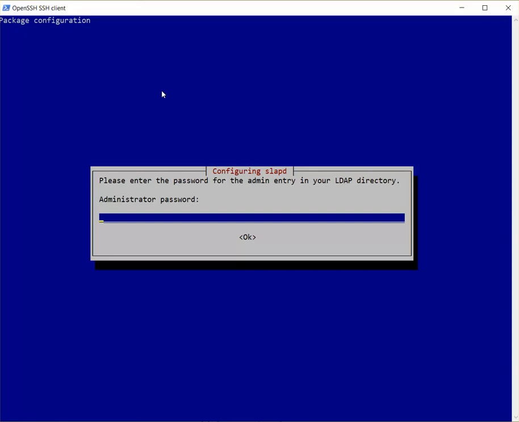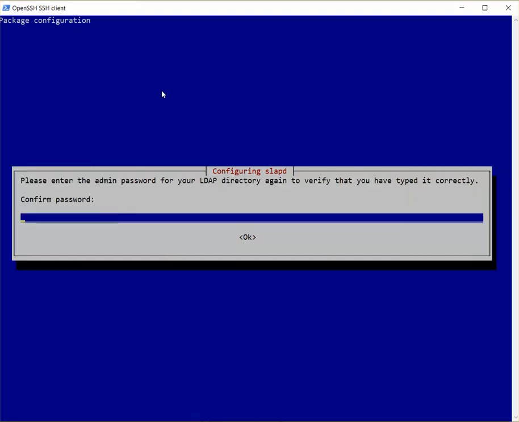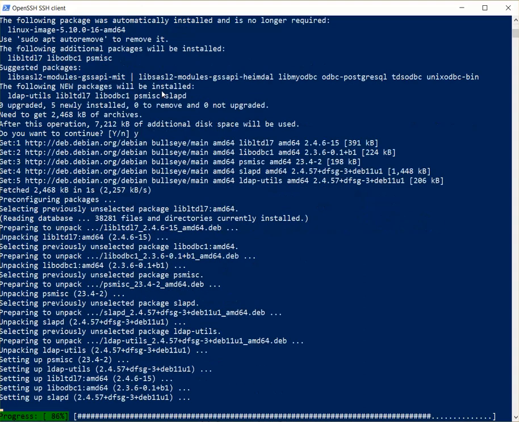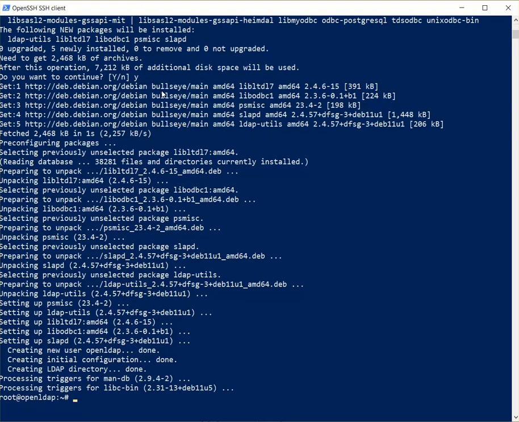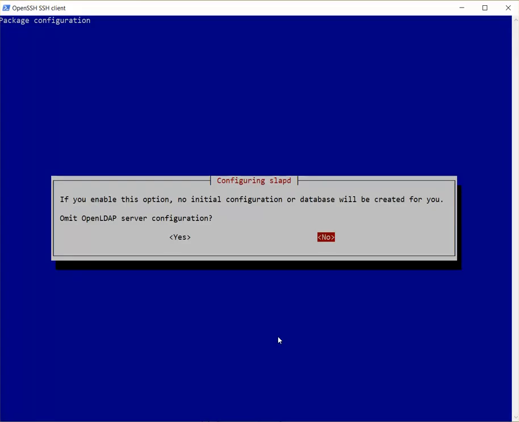Okay, so the first screen greets us with an administrative password, so we need to set an administrator password, which I'm gonna choose here, something simple, and the installation is done. Next step is gonna be reconfiguring slapd, so we're gonna do dpkg-reconfigure slapd.